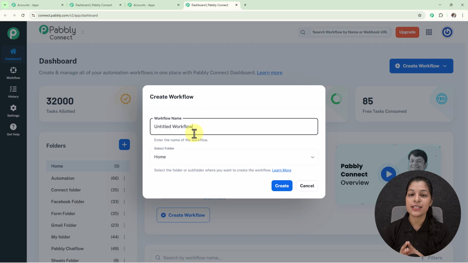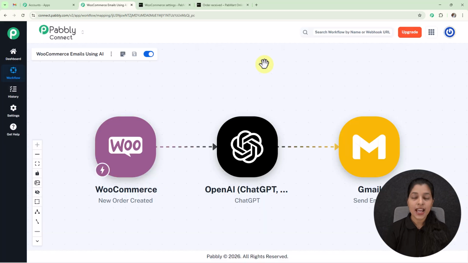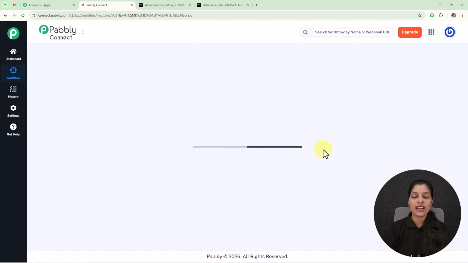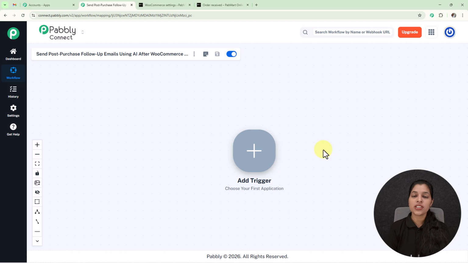So now let's provide a name to my workflow here. So here I'm providing it the name send post purchase follow-up emails using AI after WooCommerce order. And here I'm going to select my folder as automation. Now let's click over this create button, and here we are landed to our workflow page where you might observe this option of adding the trigger.